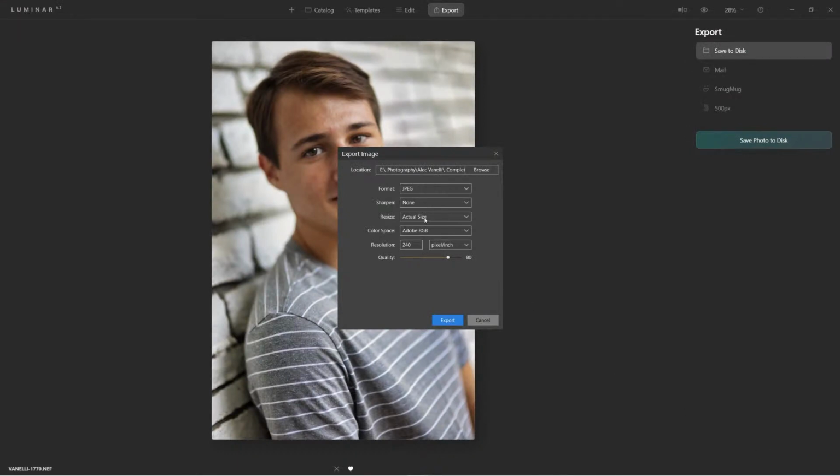Either resize it or leave it at the actual size, or if this were for Facebook or Instagram, I could change the size to make them smaller, let's say 1920 on the long end, and then it does the work for me. Then from here, once I click export, all those images are going to be exported to the underscore complete directory.